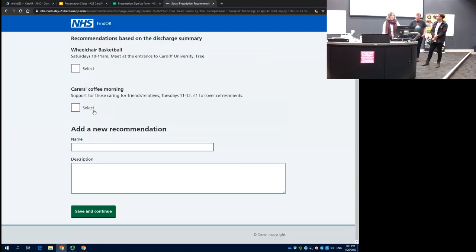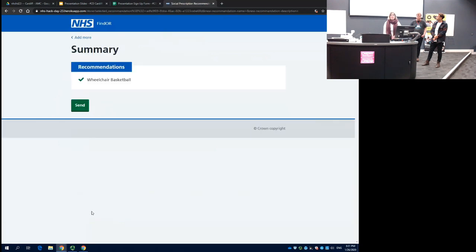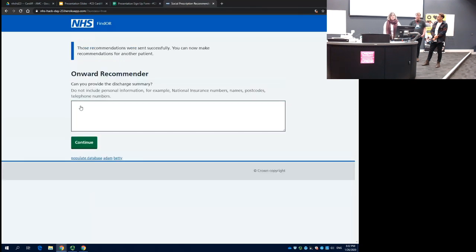I continue. From the information that I've put in about Adam, it suggested that he might be interested in wheelchair basketball and gives him some information about it, and a carer's coffee morning. Through discussion with Adam, he says, I'm keen for the wheelchair basketball. I save it. Like in an online shopping basket, it confirms for me what it's recommended, and I send it to Adam. It confirms that those recommendations have been sent and brings me back to my home page.